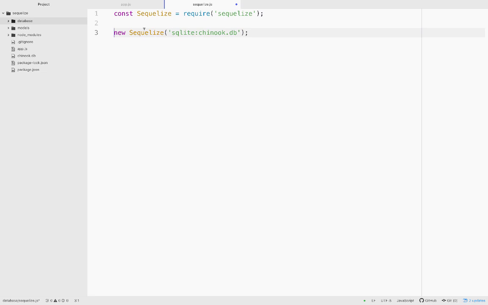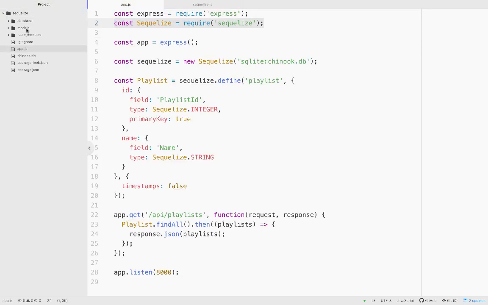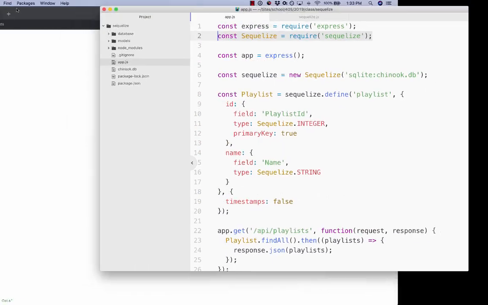And in order to kind of expose this, what we can do is we say module.exports. And this is using a module system called CommonJS. So in order to expose things from a file, we need to attach it as module.exports. So we're pulling in Sequelize, we're creating a new instance, and then we export it as module.exports. So now we can go back to our app.js file. I'm going to minimize this.